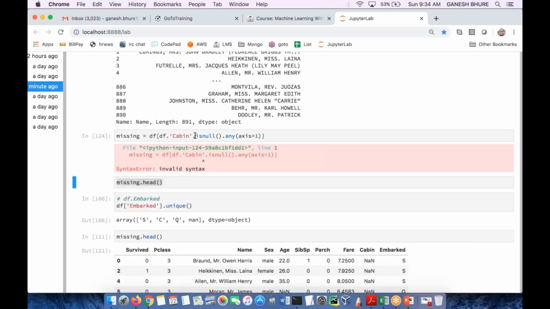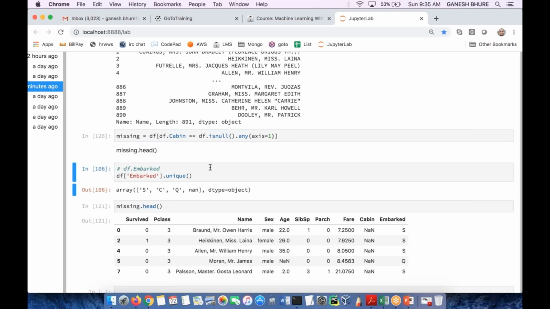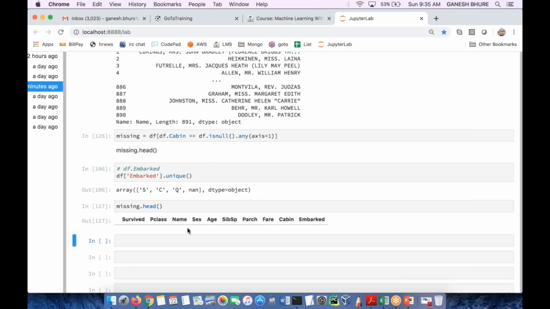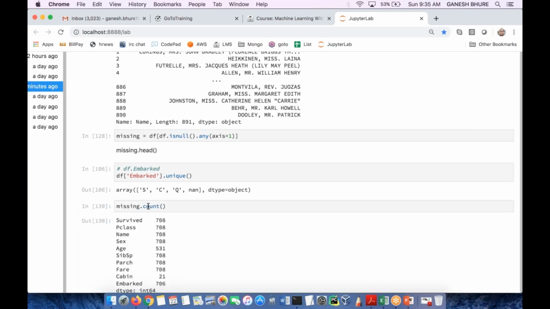We have to use isnull for the data frame, but if I want to get only a particular column, maybe you can do df.cabin equal to and check with that, right? You will find only those. Okay, let me count this first, how many are there.